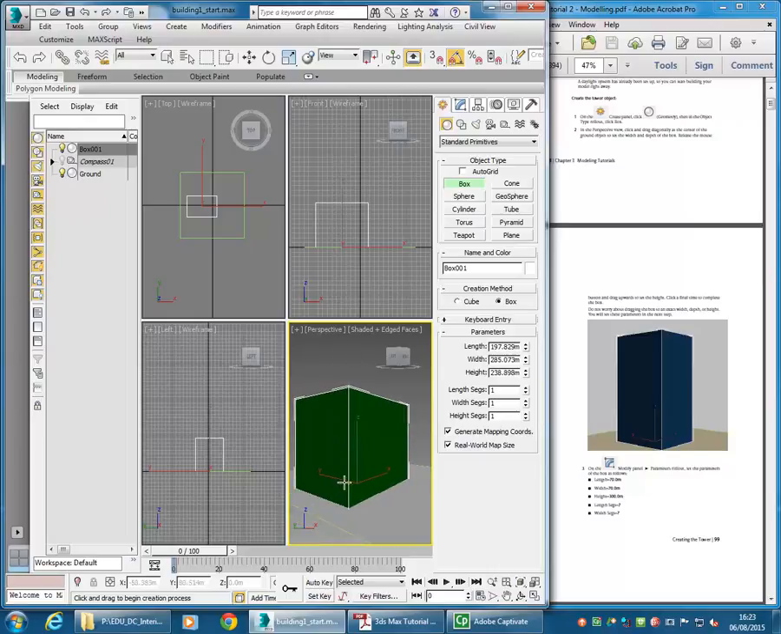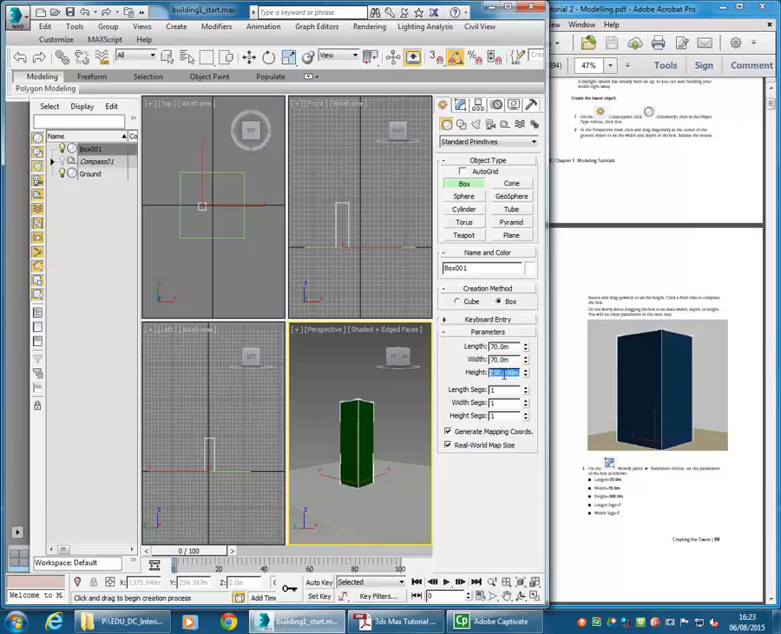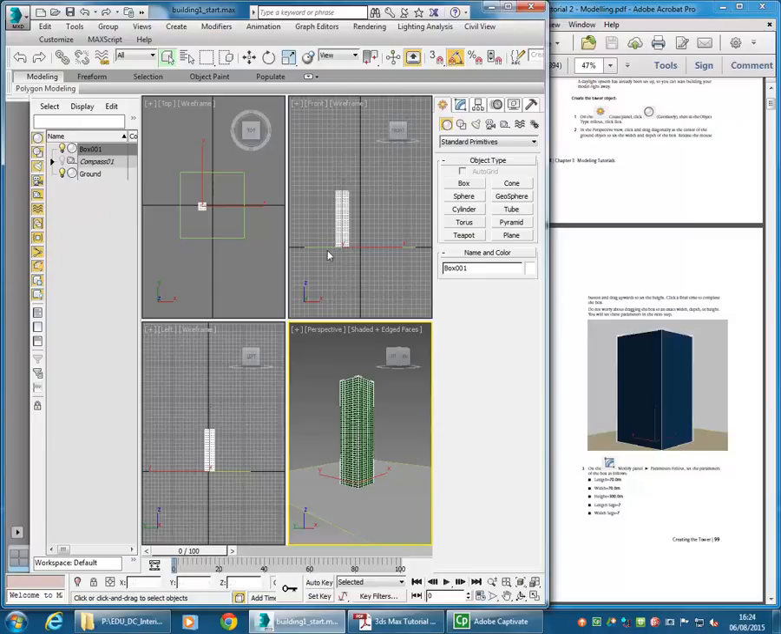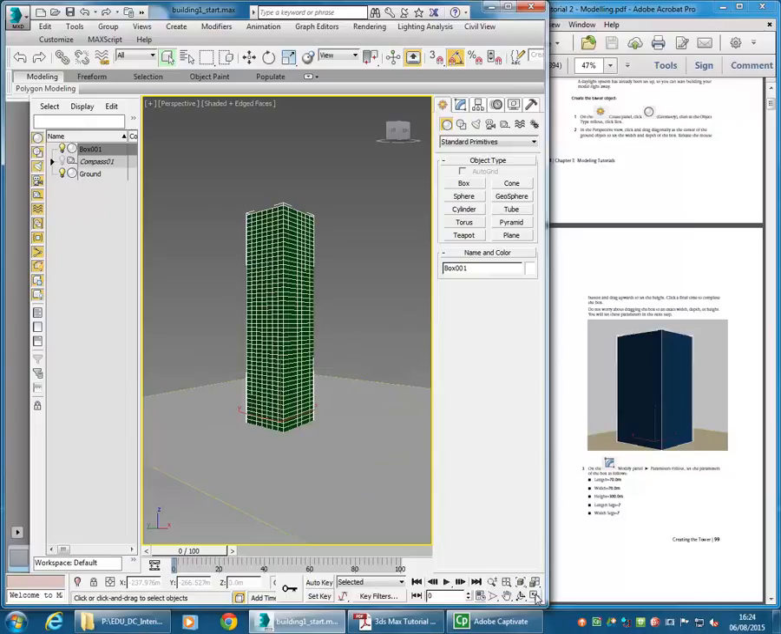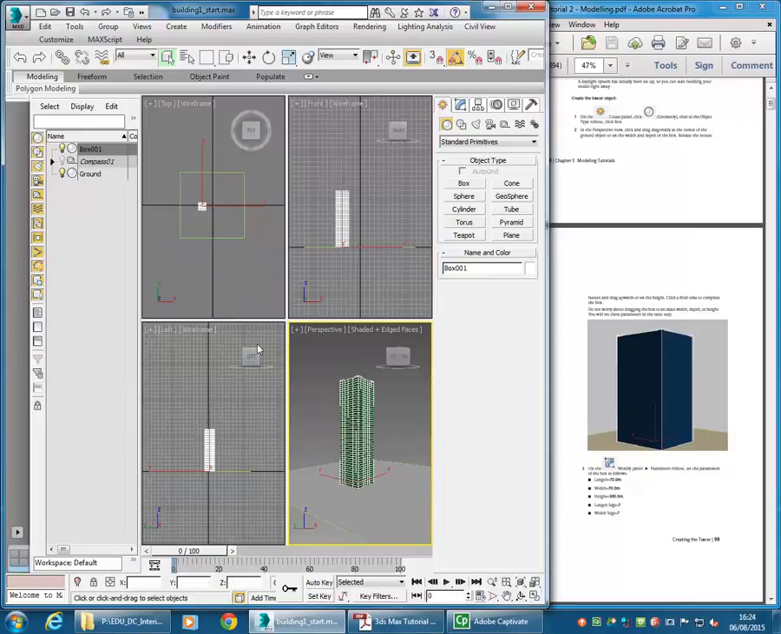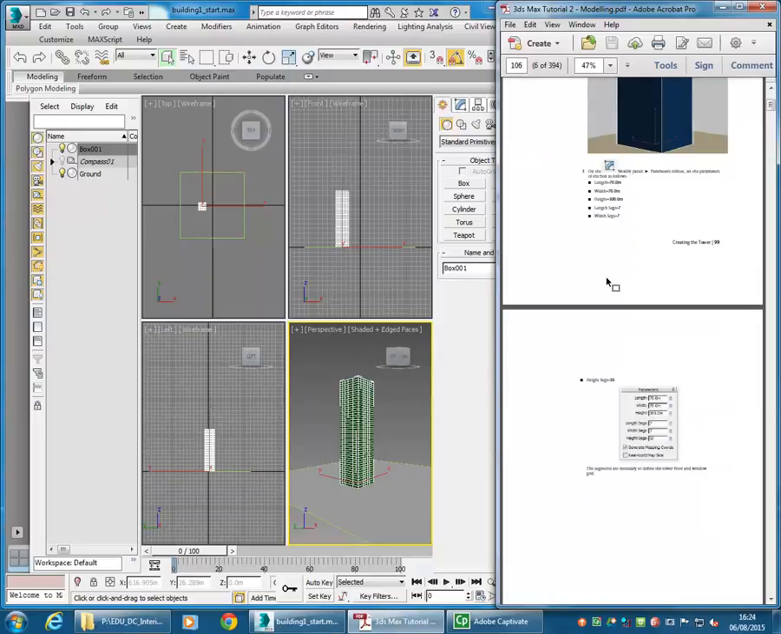I'll pan a little bit so I can see the whole thing, and now I'm going to change the length to 70, the width also to 70, and then the height to 300 meters, and then the length segments to 7, width segments to 7, and height to 50. You can see that's giving me divisions on this box. By the way, so far I've been working in the perspective viewport. If you want to see the other viewports, make sure you know about the maximize viewport toggle in the bottom right corner, which you can use to maximize any viewport at any time.